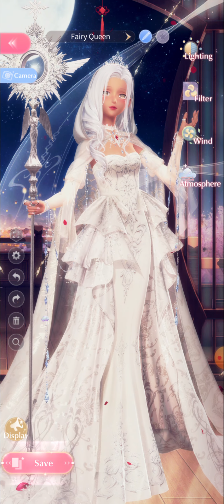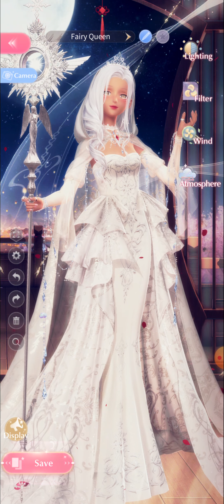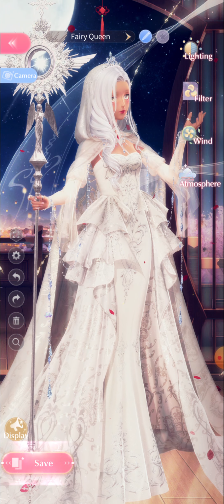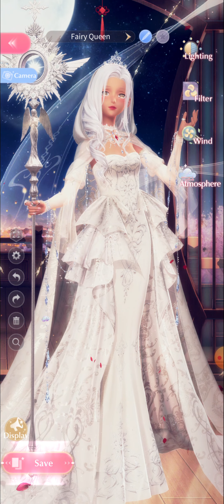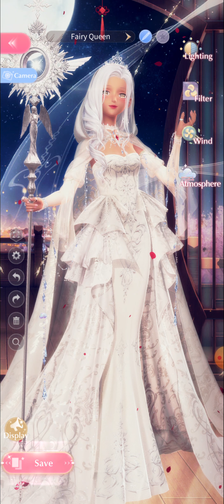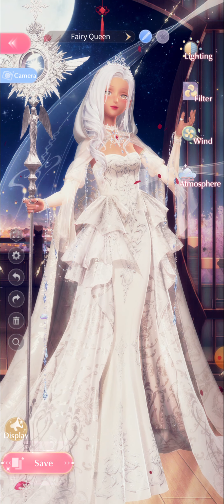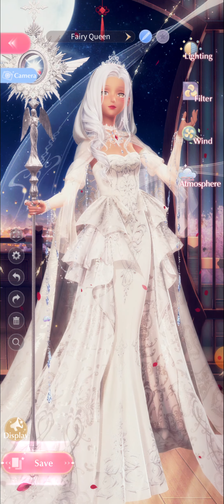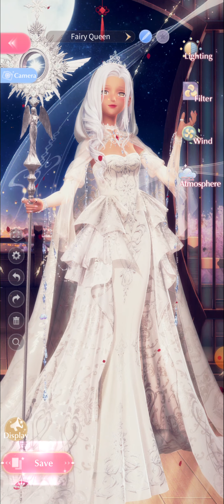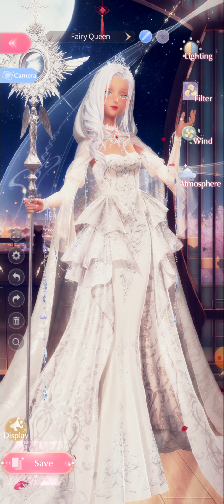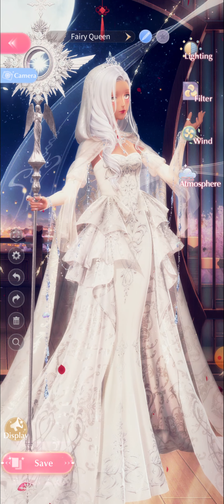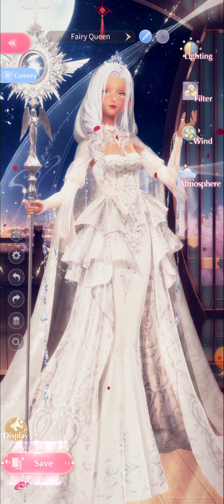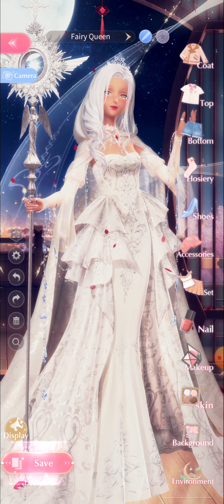All right, so I don't want to save her because I prefer my soft fairy queen. If you wanted to save this, there are 3 different save buttons. When you're in the dressing room, once you have changed everything and created the environment you want your avatar to be in and look like, you would press your bottom left save button. It would save lighting, filter, wind, atmosphere, and of course background.